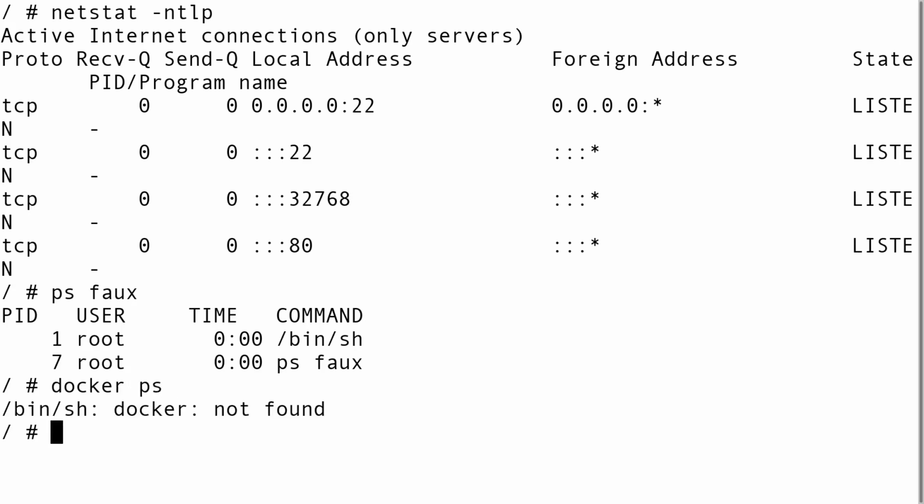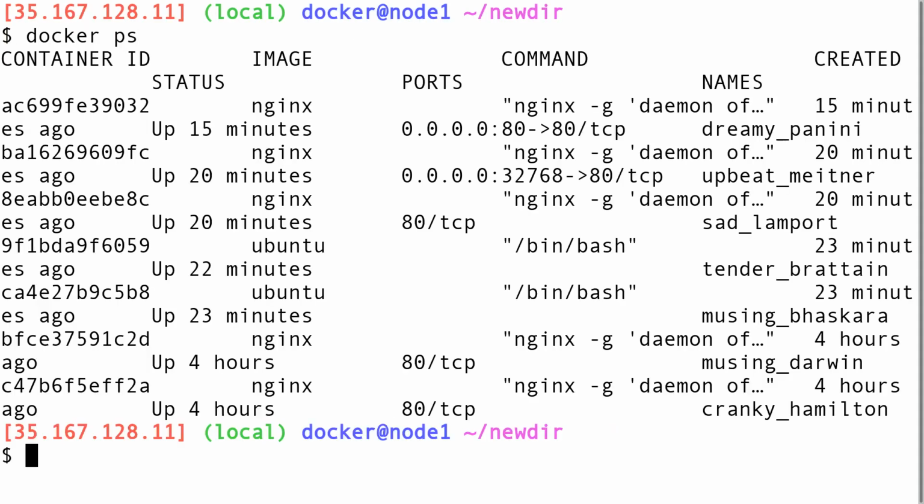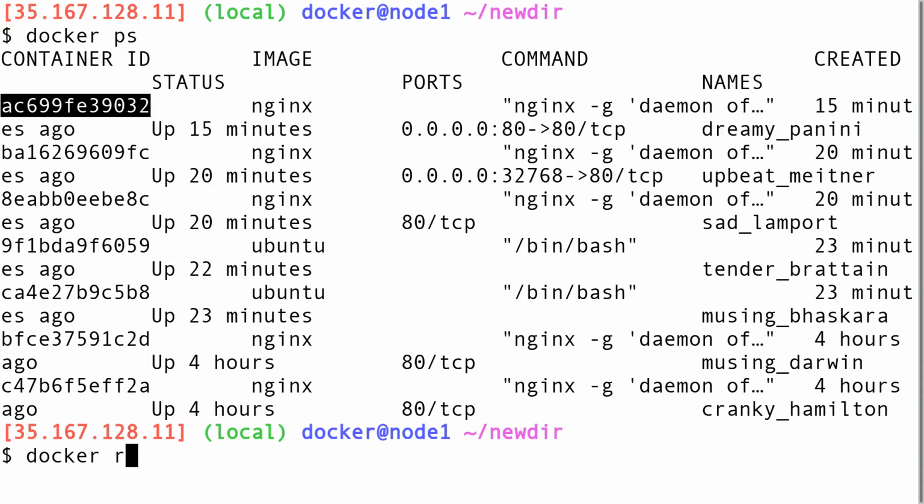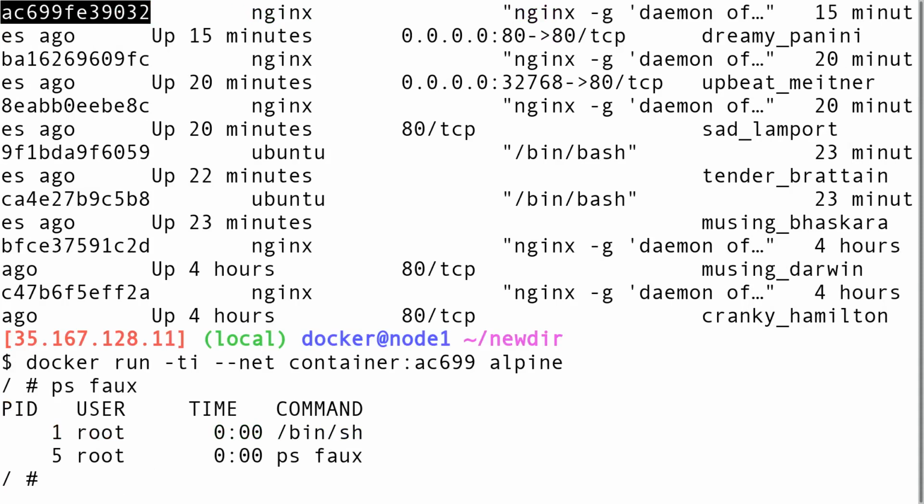And now the one that usually is the most confusing: the container network driver. So I'm going to go back to my Docker host first, and I'm going to pick a container almost at random. Let's say this Nginx container, and I'm going to do docker run -ti --net container: and then I put the ID of my Nginx container, and I'm running Alpine. I'm in my Alpine container, nothing else is running.